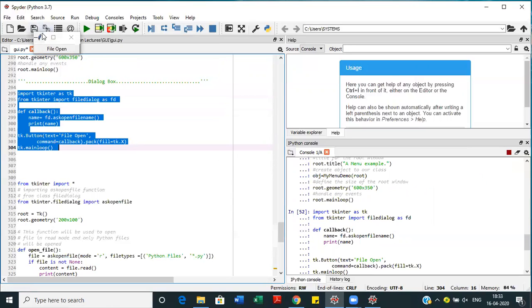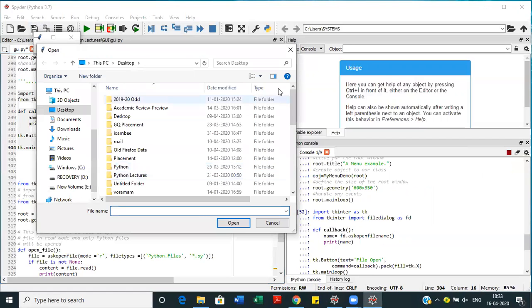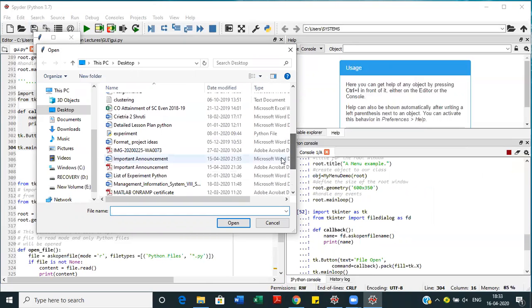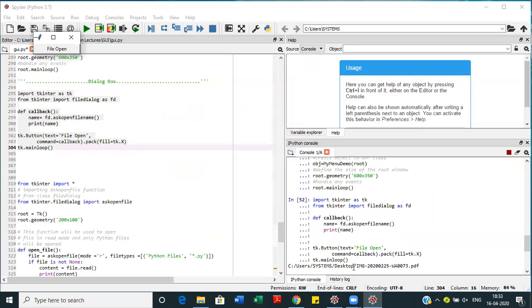Okay, so as you can see in the window, it is giving me one button with the name file open. If I click on this file open, it is giving me some options here. Let's say I click on any particular option, then click on open. Here it is printing the name of that particular file that I have clicked.